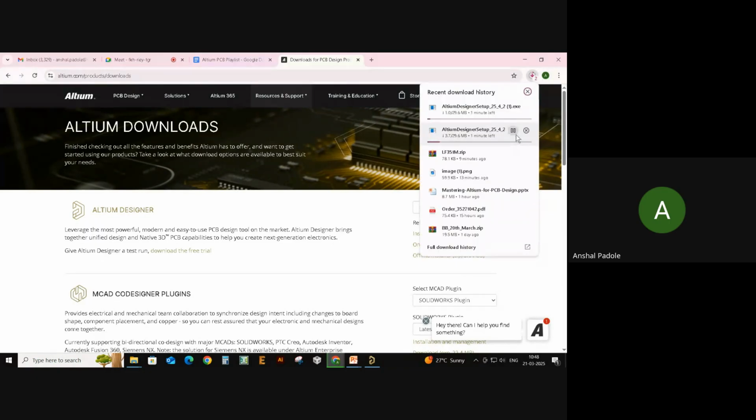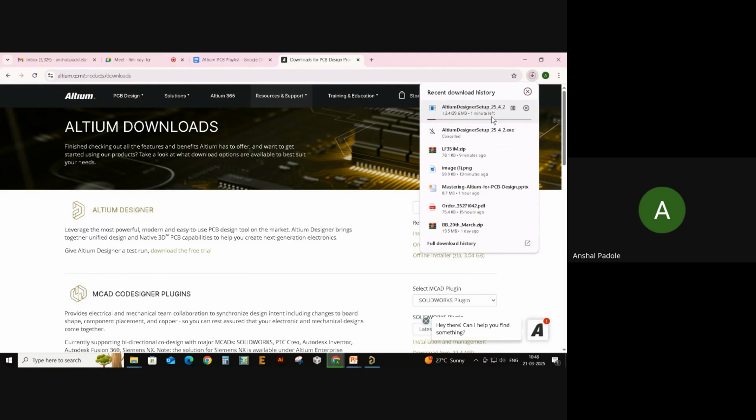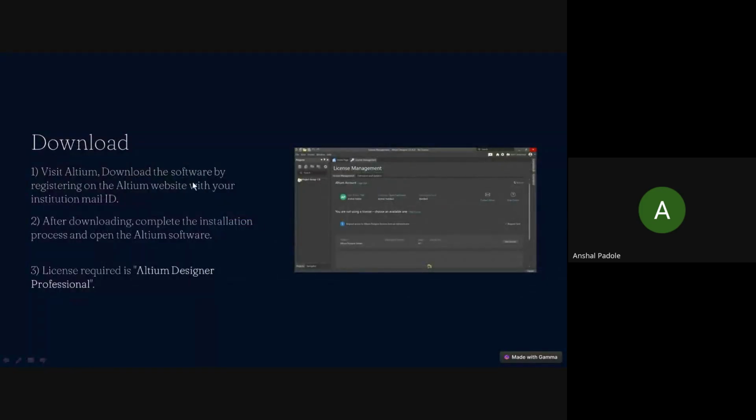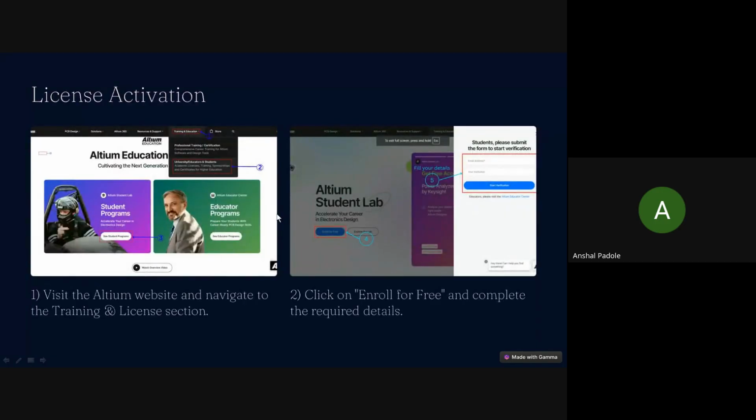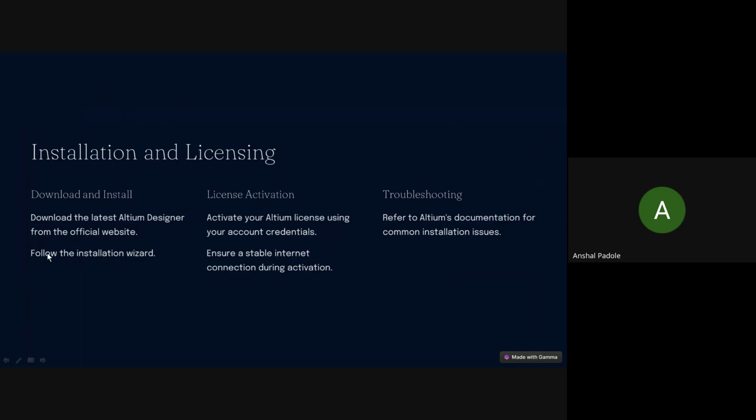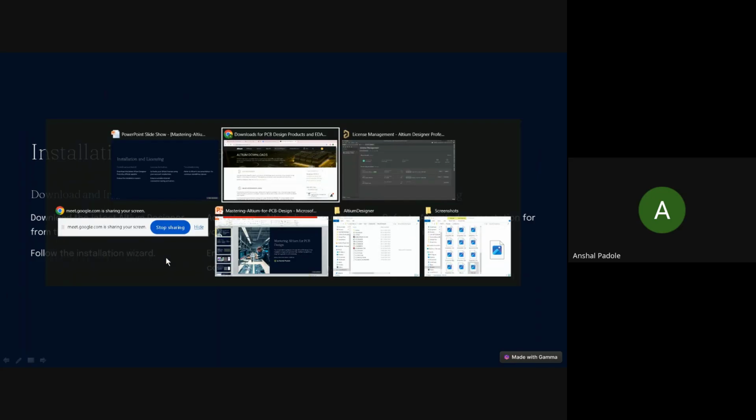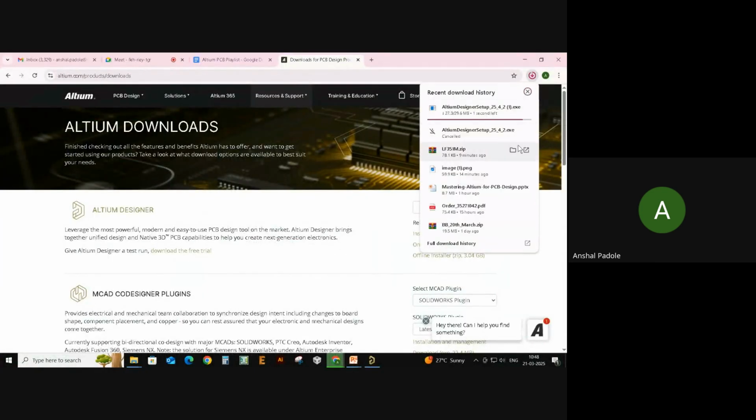So the installer is being downloaded. After downloading the installer, we can just follow the procedure. We can select the directory where we want to save the software and just follow the installation wizard for the installation. So the download is complete. Now I'll show you how we install the Altium software.